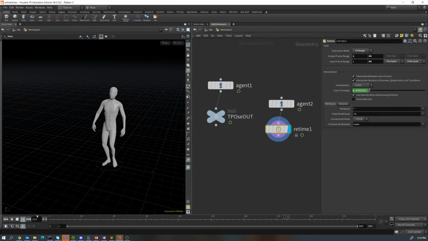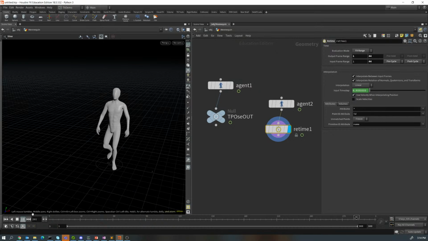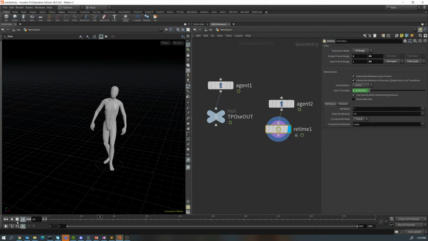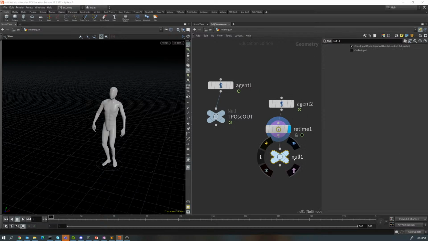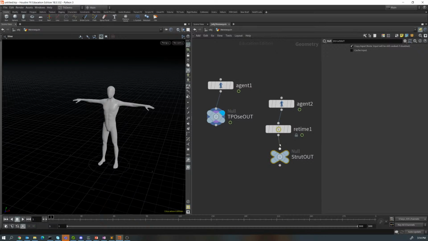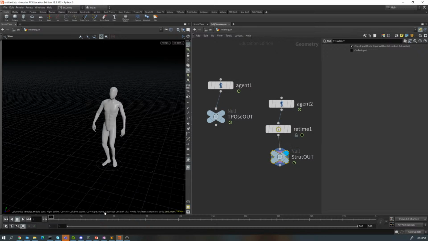So he's strutting along here, and he's got an infinite cycle here. That's exactly what we're looking for. All right, excellent. Now I'm going to go ahead and drop down a null node. I'm going to call this strut out. So here we have our character, our T-pose, and then here we have our animation.